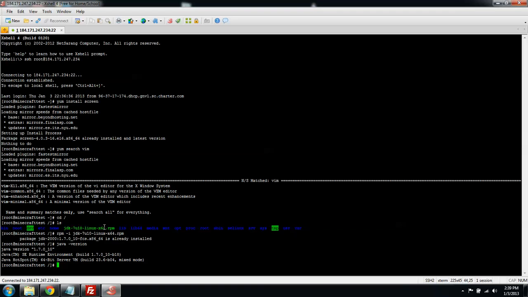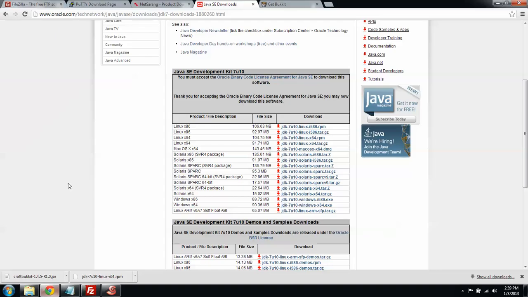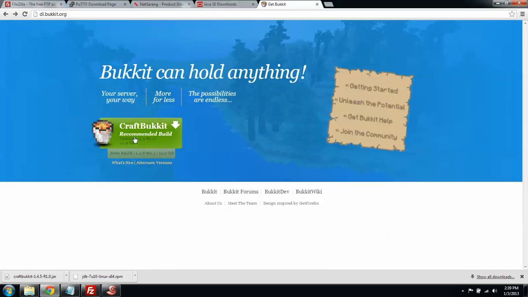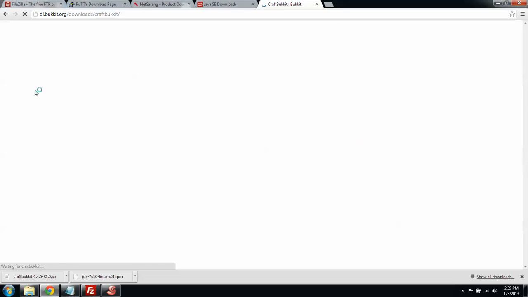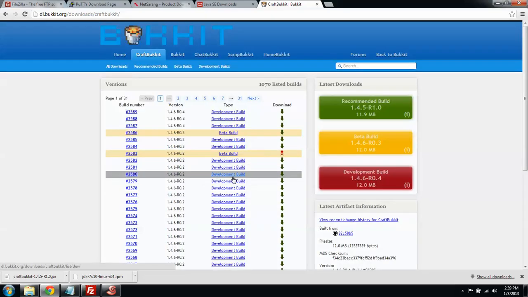We have the basic Linux things that you'll need, which is screen and some type of editor, which was Vim. Now that we have those installed, the next thing to do will be to install Bukkit. So what we'll want to do is go to Bukkit, download this or an alternate version, which is good for when there's updates to Minecraft and Bukkit doesn't have the release yet. There's development builds that are compatible with the new Minecraft releases. So you can download the recommended build.